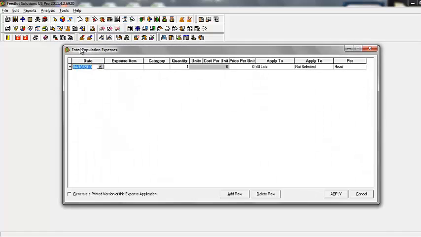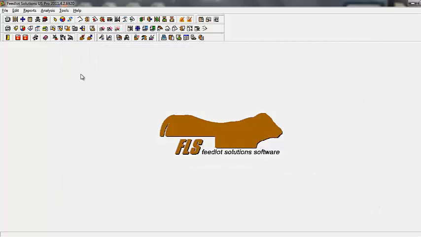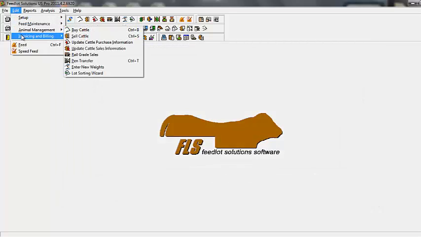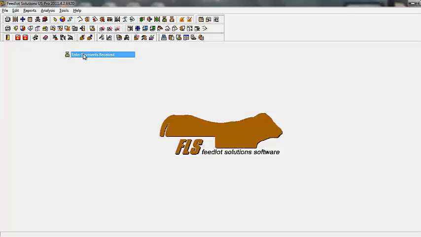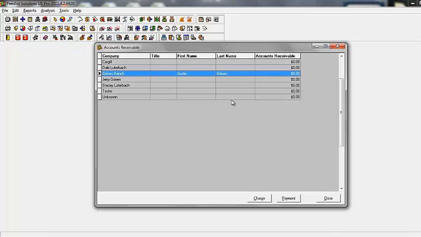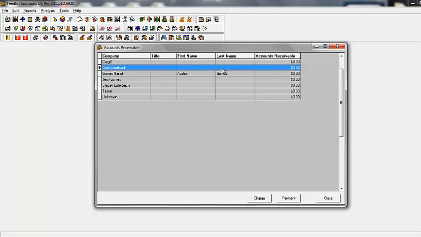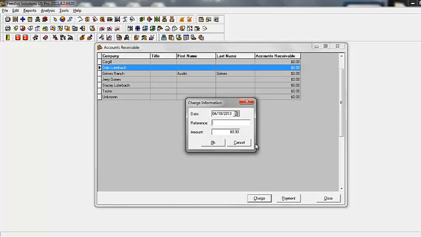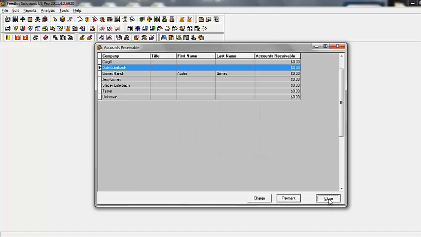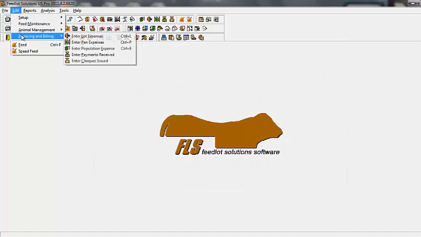My personal favorite is Interpopulation Expense. This screen allows you to enter several items at one time, applying them to different lots, specific pens, or on a per head or a per lot basis. Once you click Apply, the program will apply all those expenses against that lot. Here's your accounts receivable, where you can apply charges or payments to your specific customers by selecting the date, a reference, and an amount. This will get applied against the accounts receivable and show up on your statement of account.